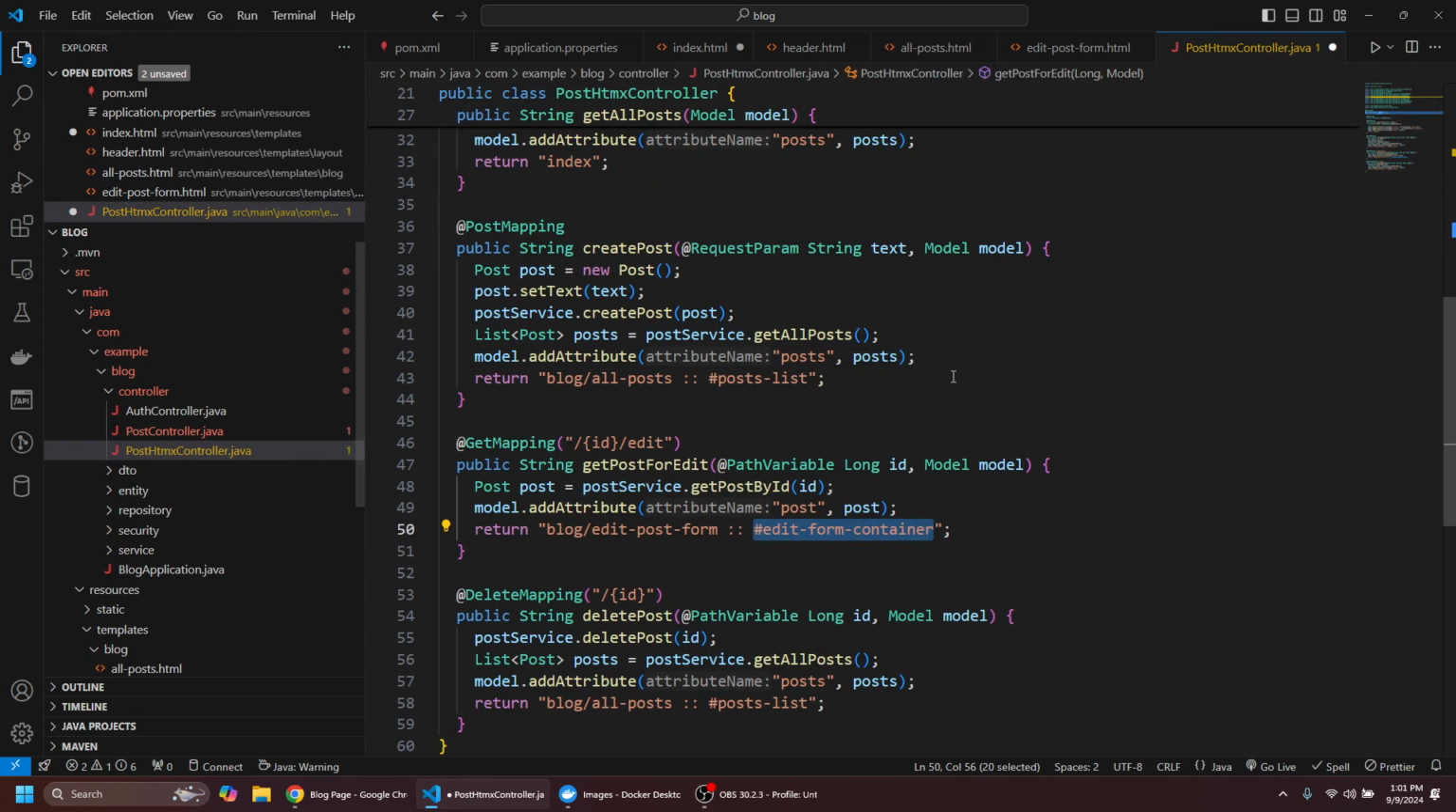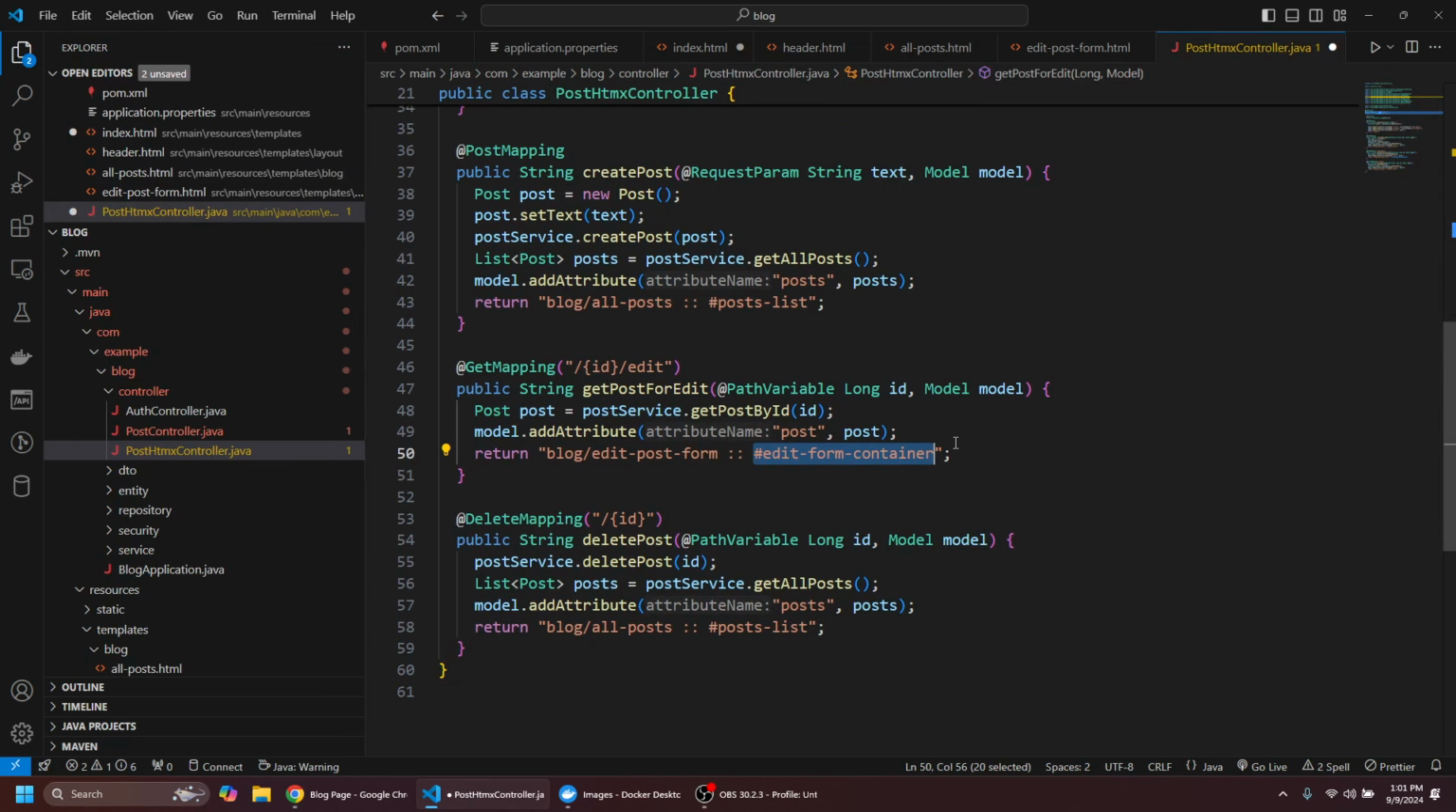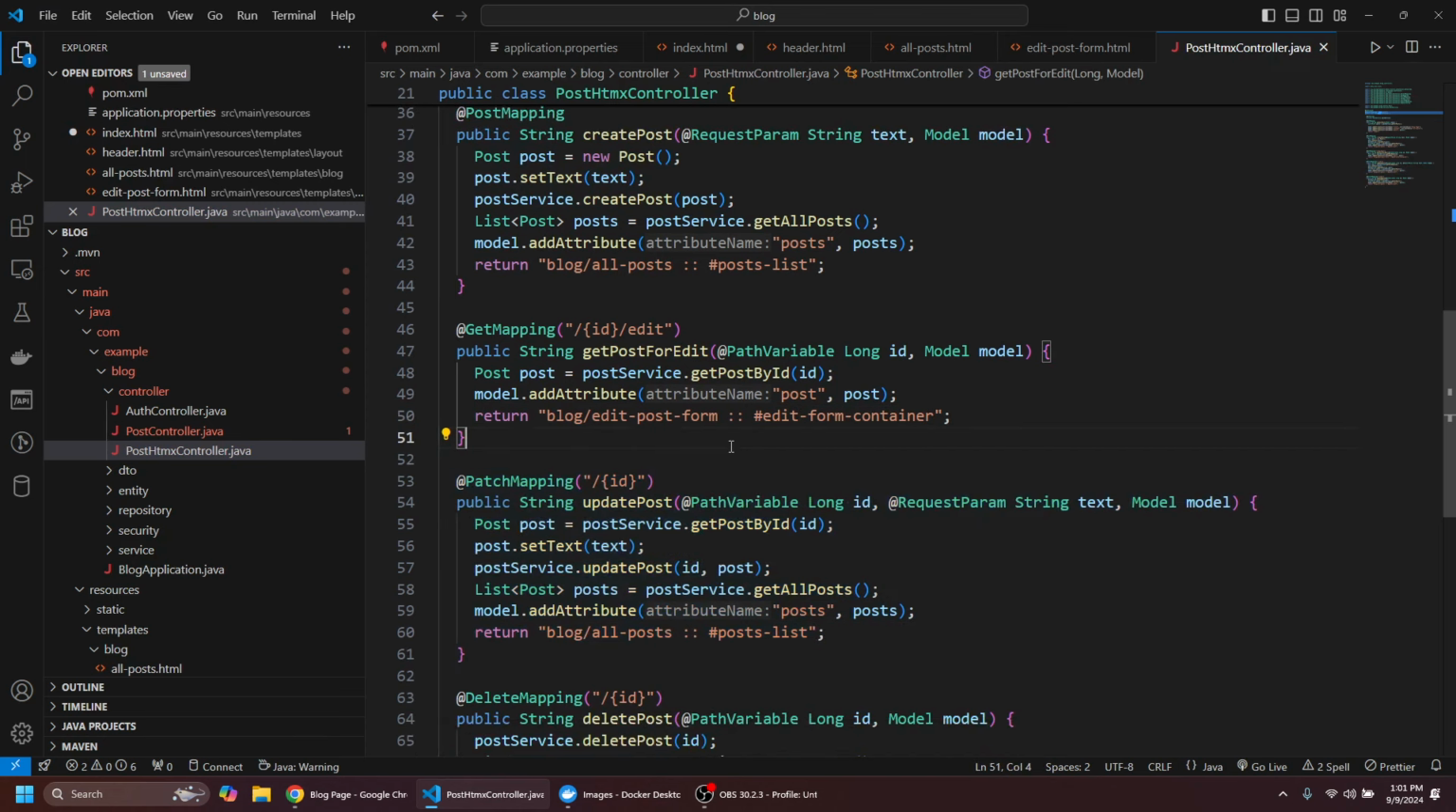So the way this is going to work is we're going to need to have a patch method here where we take the ID, and we pass in the ID, of course, and the new text that we want. So we can get the existing post and then set the new text on that, and then we can update it, and then we can get all of the posts, and return the post list to the all posts part of the page. So that's all well and good.